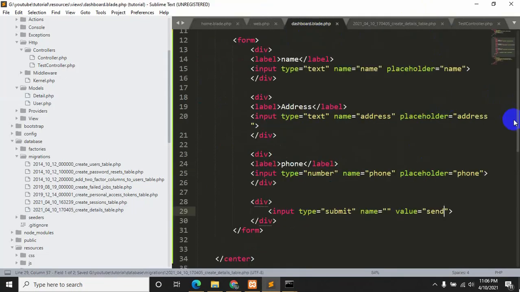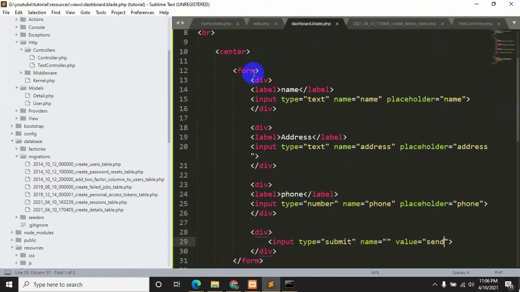Now we need to go to our dashboard, and over here you can see the form. We need to send all those data to the database, so we need to add over here action and method. So the method will be post, since we are sending the data to the database, and for the action, let's say the URL will be, let's say, send.